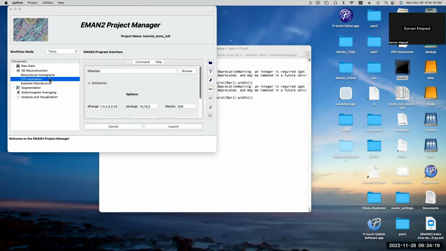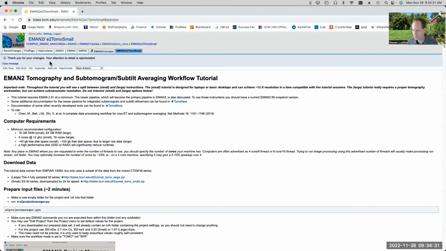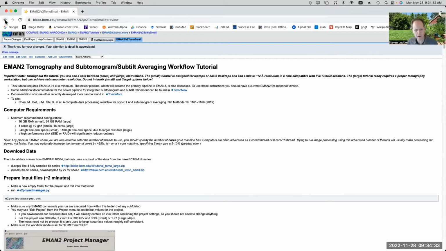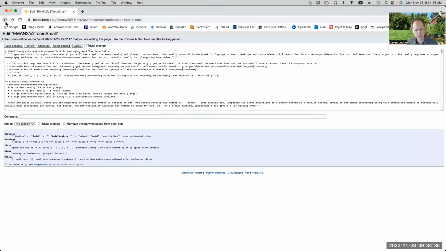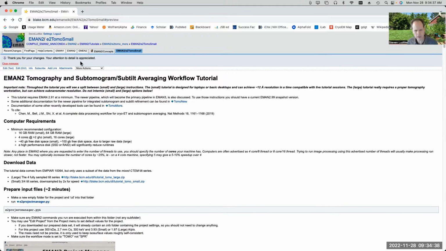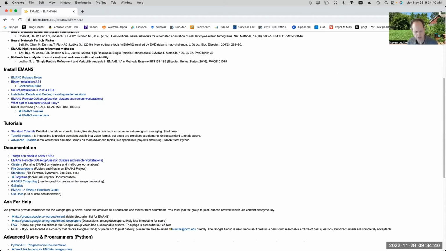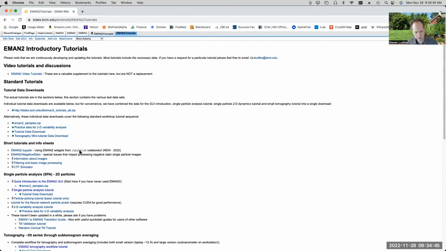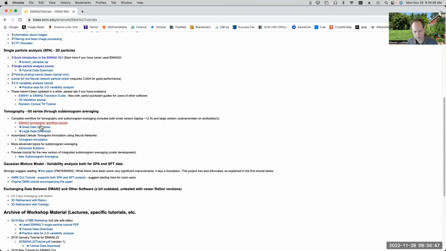Yeah, I was having trouble with downloading the tomogram data. There was some error. That shouldn't be the case. So you were on the EMAN2 web page, and go to tutorials, and then for the EMAN2 tomography, there should be a small data download and a large data download link.